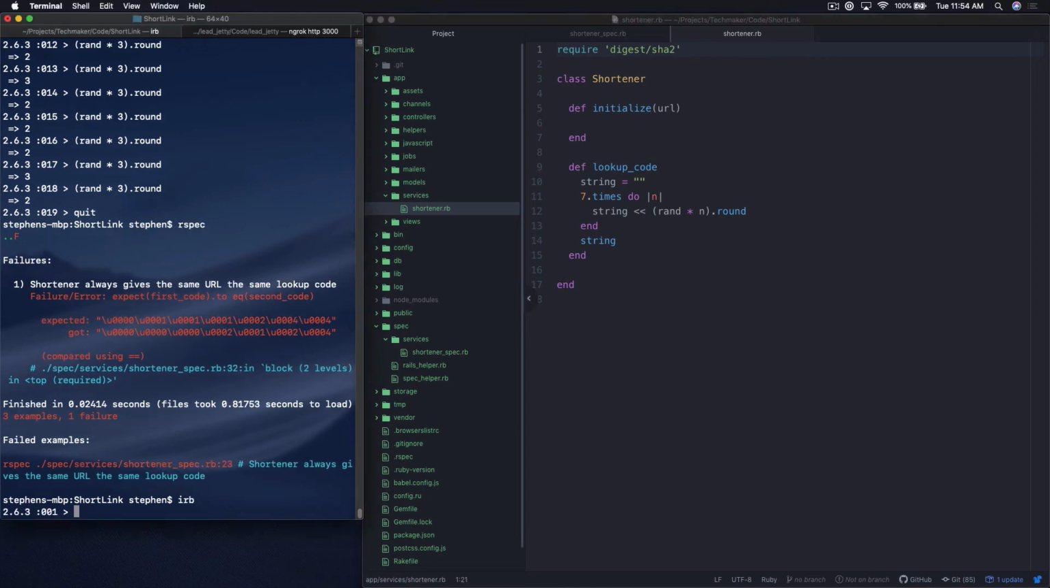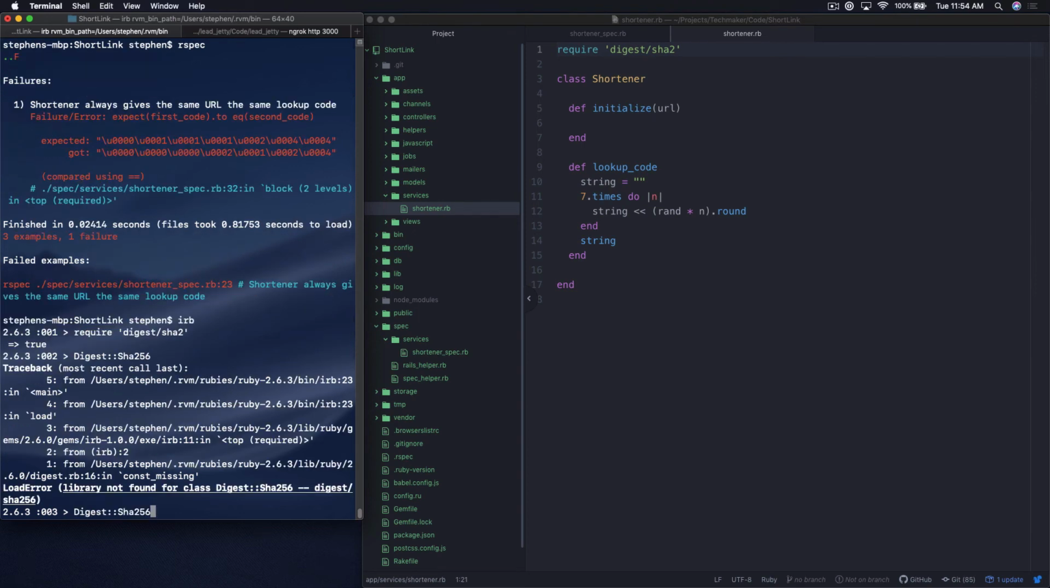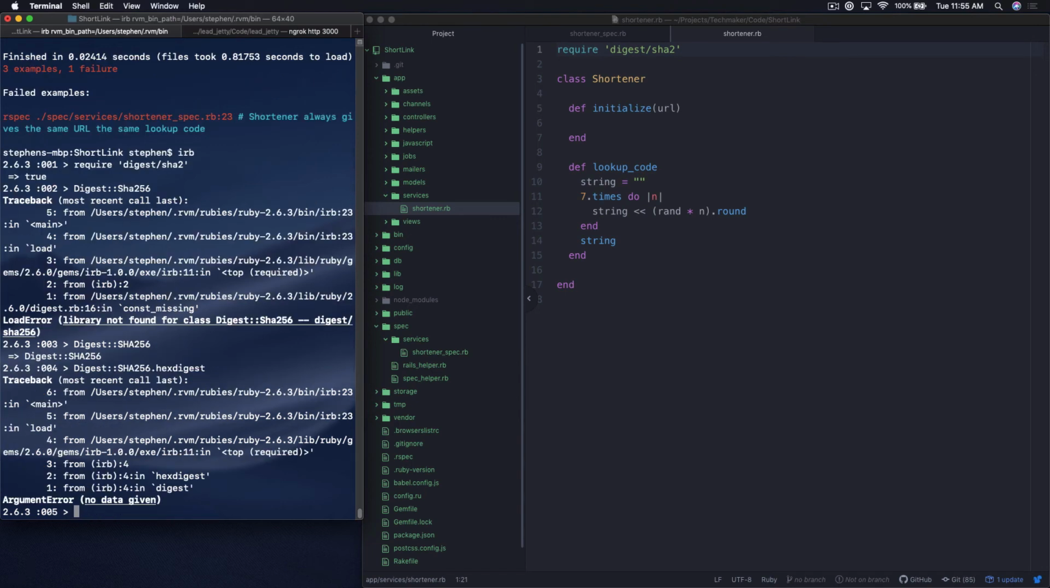Actually, before we jump in there, I'm going to go back over to IRB and just show you how this works. So, show SHA-2. And let's see if I can remember right. So, it's digest SHA-256, I believe. I think it's maybe all caps. And then hex digest, I believe, is the method. Okay, no data given.